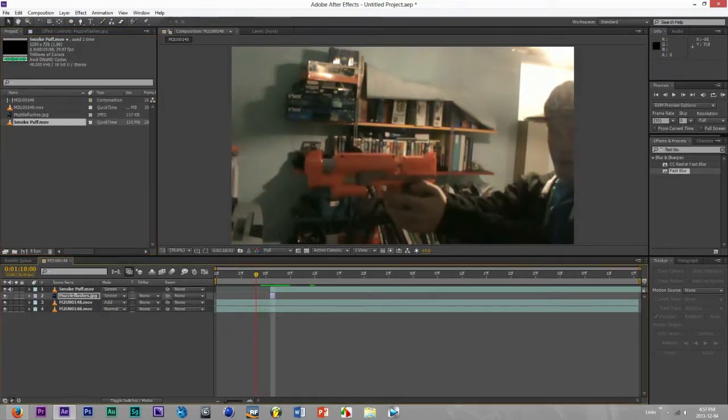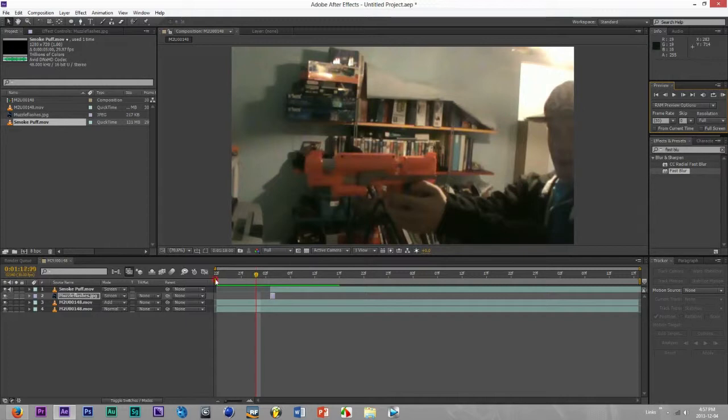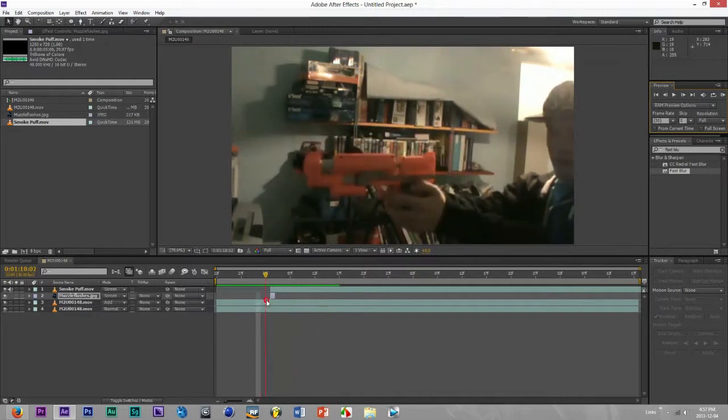So now we're just going to RAM preview this and see how it looks. Yeah, I like that. It's pretty realistic. Bam. Okay, so once you have that, that's basically the effect. You can render it out of After Effects, put it in your film, action movie, whatever, and that's basically it.